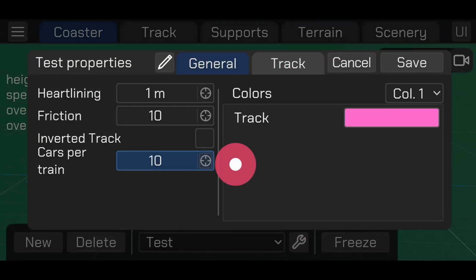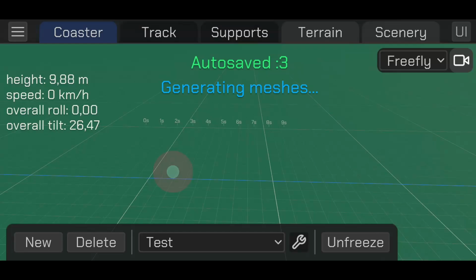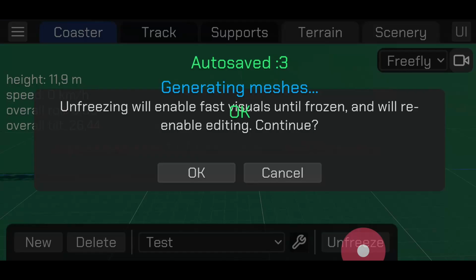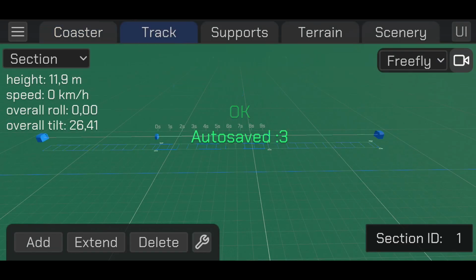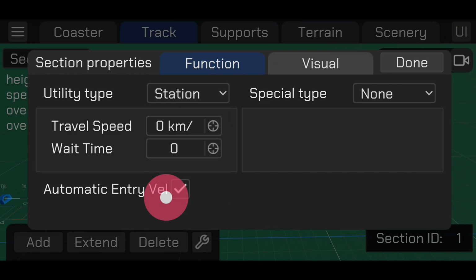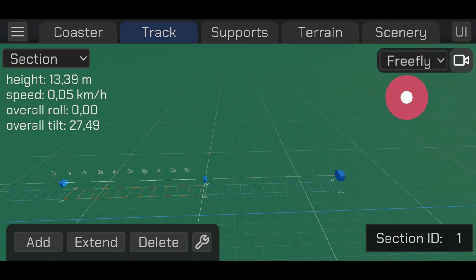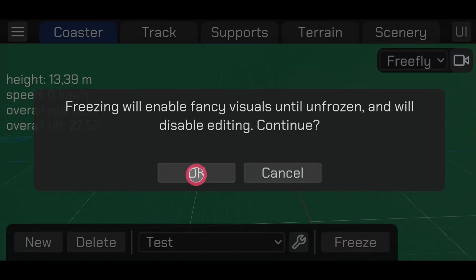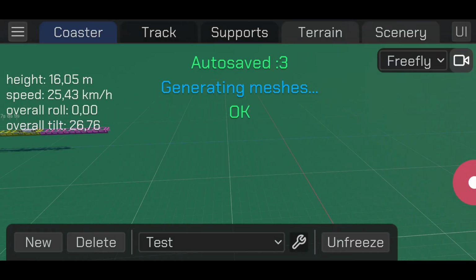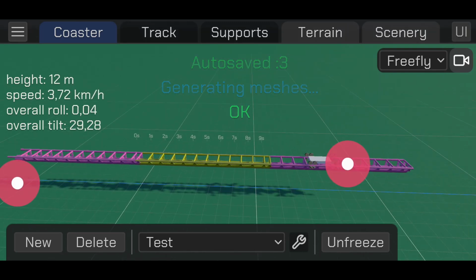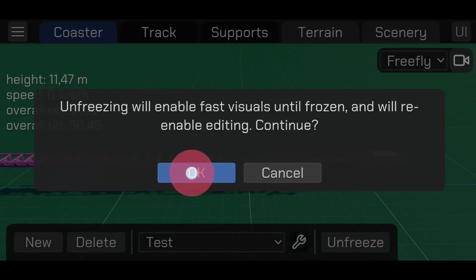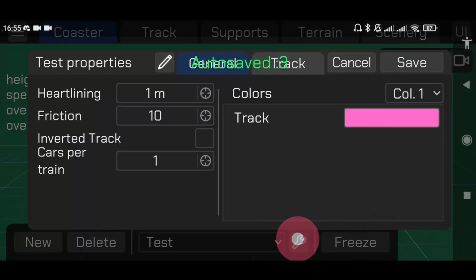And we can change the cars per train. Now you see we don't have a car in here. We enable them by making a station piece, and if we freeze the coaster again, here we go, there is an actual car on the station piece.